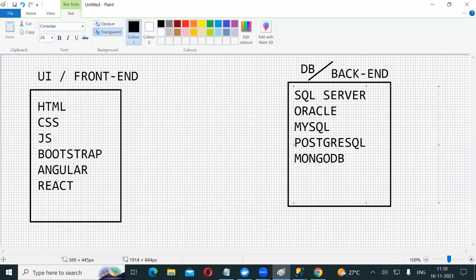So SQL Server, Oracle, MySQL, PostgreSQL, MongoDB. What are these? These are all backend tools. And what are the earlier technologies called? Front end tools. So what are these called? Backend tools.